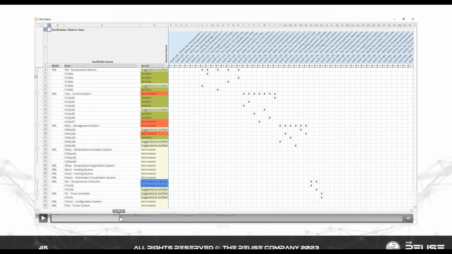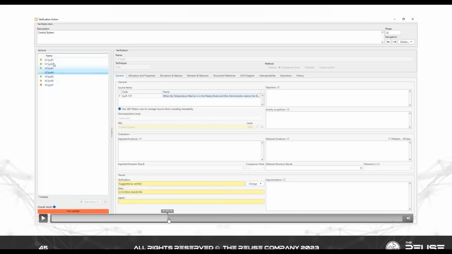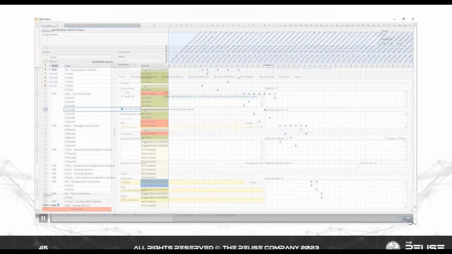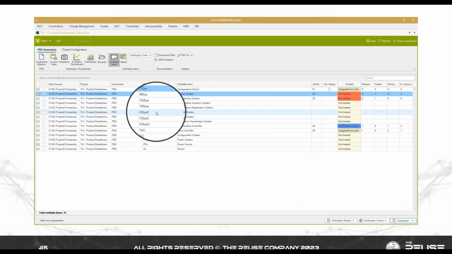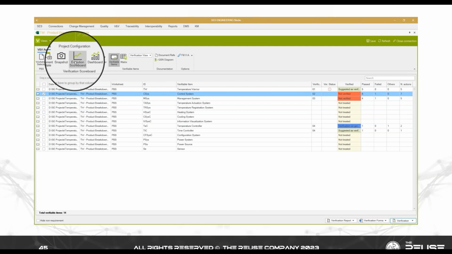Let's skip a little bit ahead. Okay, we can access the different verification actions. Okay. And I will show you the evolution scoreboard.